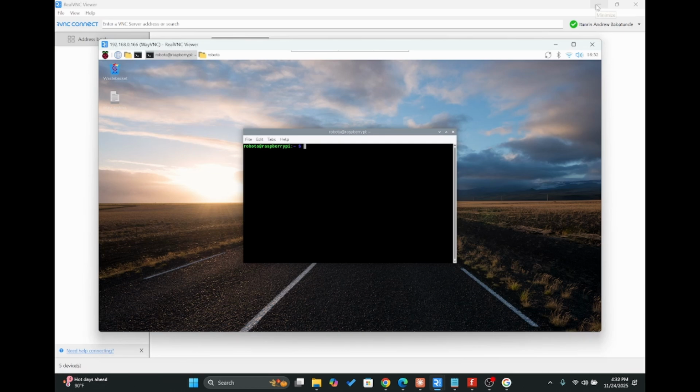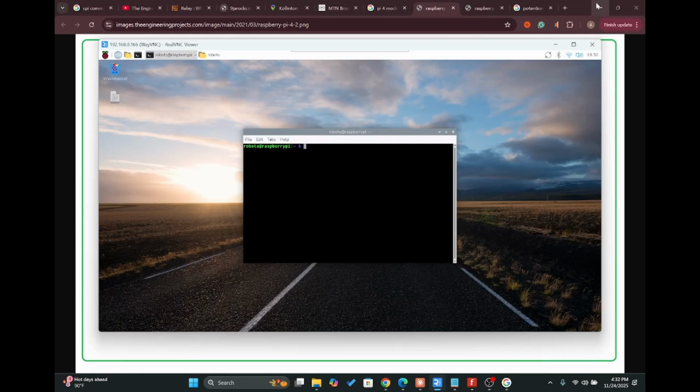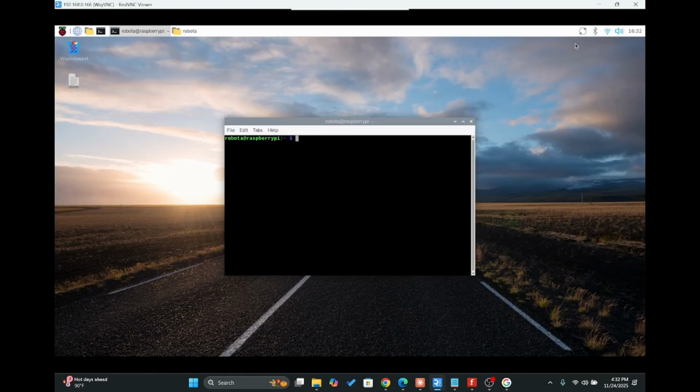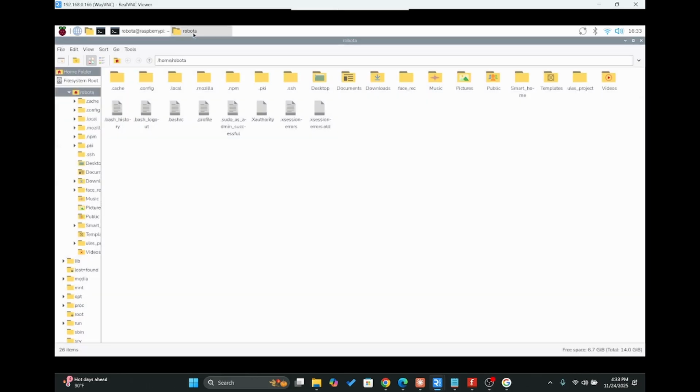So we're done connecting our RFID. Now we're going to extract the code of each RFID of these two RFID cards. The first thing we're going to do is go to where our project folder is.